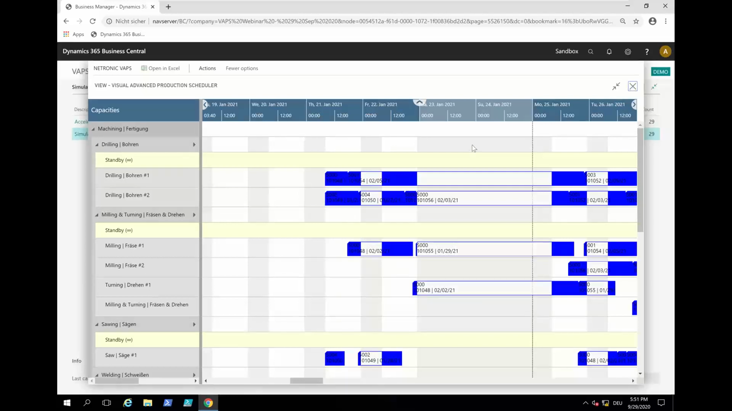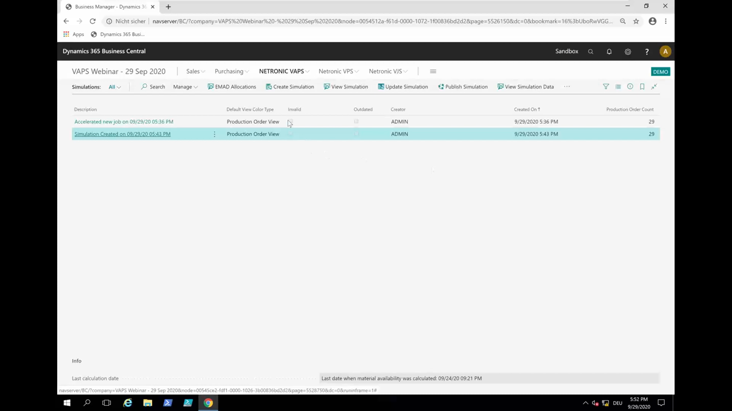And then last but not least, we just did some minor tweaks to the alternate routing set. So with the VAPS, you have the capabilities to define alternative routings, so alternate machine centers, and then you can add these alternate routing sets to your routing so that whenever you create a new production order, you not only show what should be the default resource or the default machine center as per the routing, but also what are the allowed alternatives.